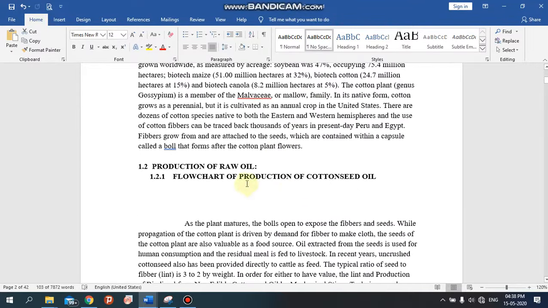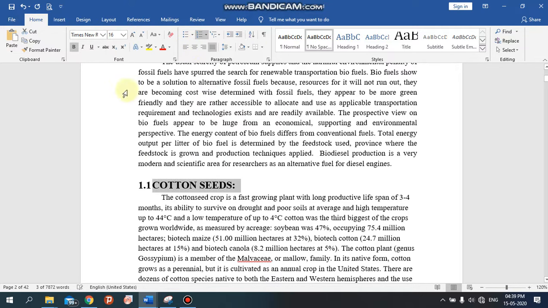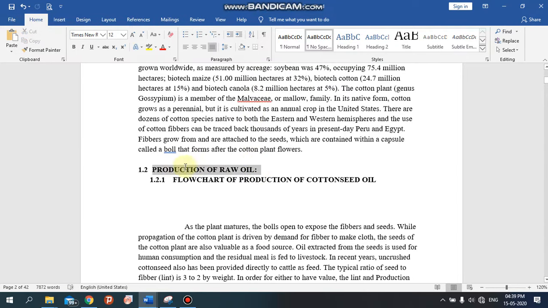Next are the subsections. See, this is the section in the chapter. This is left justified. Then the font size of this should be 16. Of course it should be bold. Title always should be bold. This is the section in the chapter. 1.2 is the section in the chapter.